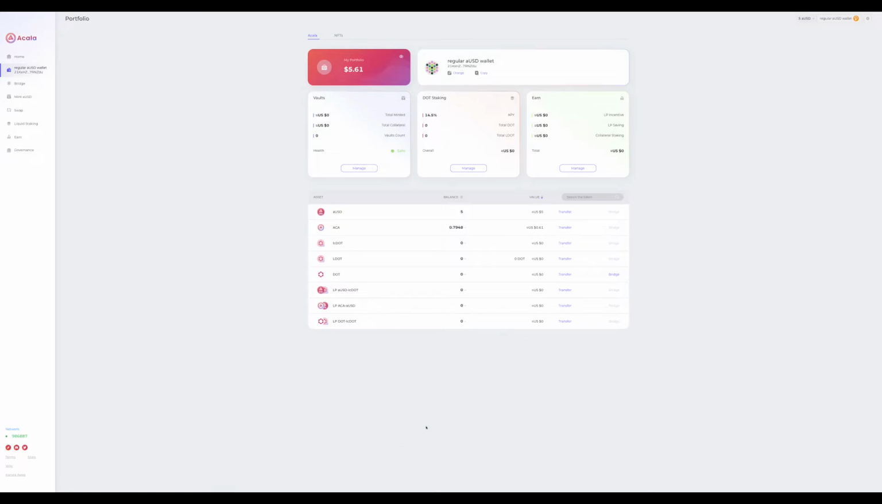So today we're going to be doing a quick intro slash how-to video on LDOT or Liquid Polkadot. Liquid Polkadot is a product offered from Acala that allows users to stake their Polkadot tokens and get a receipt for that transaction that they can then use in other DeFi transactions. I'm going to give you a quick walkthrough today and show you exactly how you can do this and the rewards you can obtain from it. So we're going to get started right now.